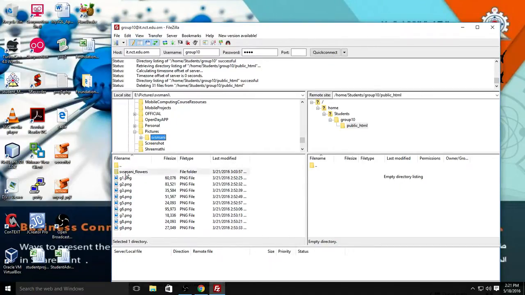Okay, now I will transfer this. Just drag and drop. You can see here all the files are copied. Now inside public_html you can find this folder of files has been transferred, and all of them are PNGs.